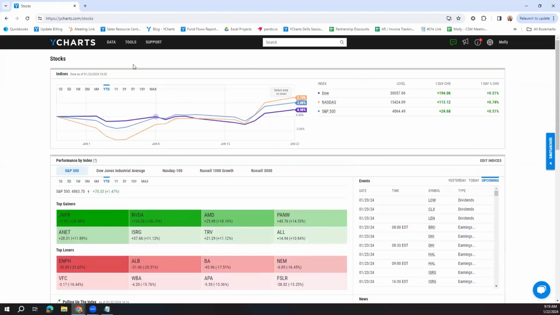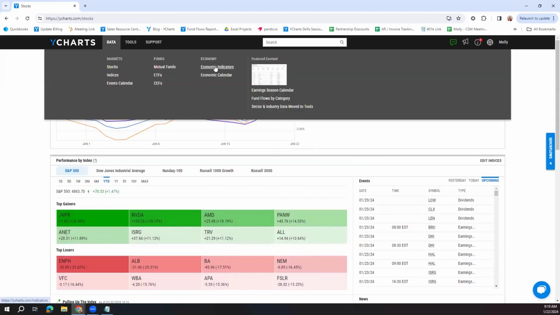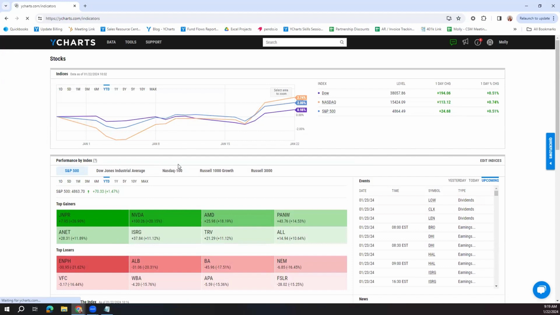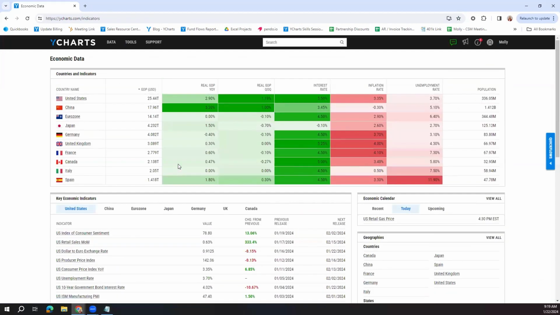Similar pages can be found within the data tab for the various other options. So for instance, if you needed to take a look at the economic indicators, you'll see this information within here broken out by the various major market economies. You're always able to come onto these pages just to get a quick overview of the various different areas.